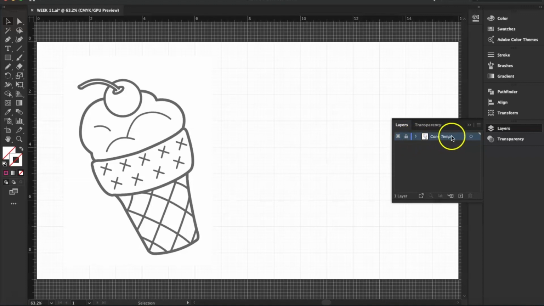It has turned the name into an italicized font, so that shows you that it's a template. And then if I go back over here, you'll see that it's grayed out a little bit, and I can't move it. I can't do anything to it. So now it's traceable. I can trace over this.